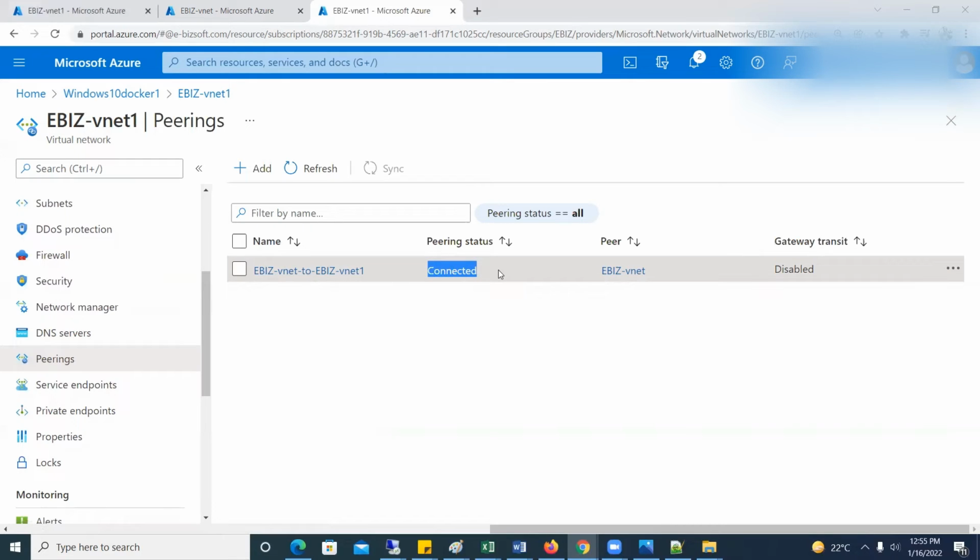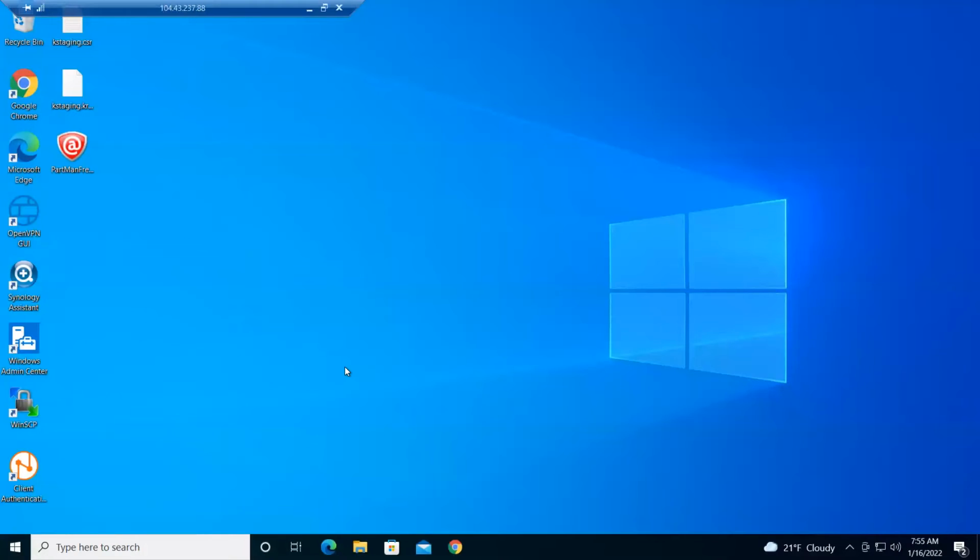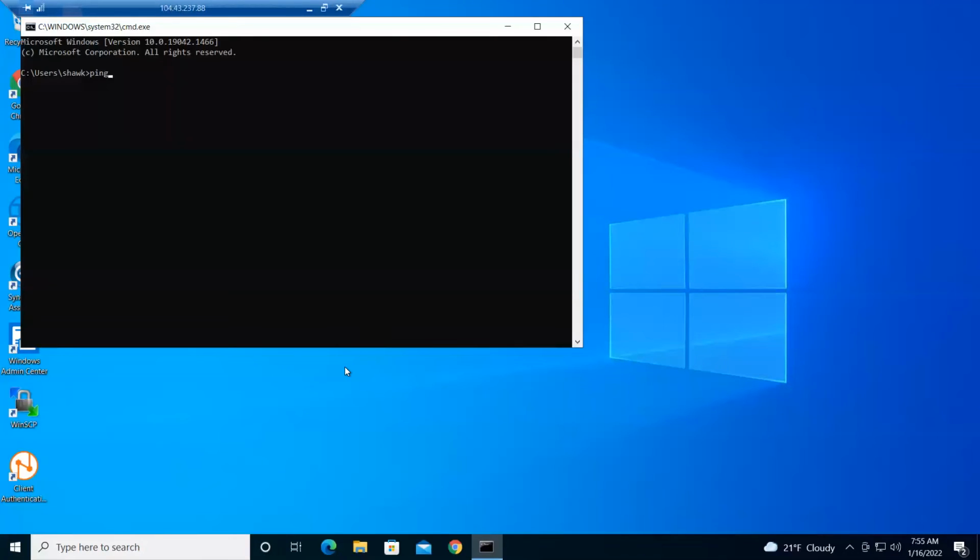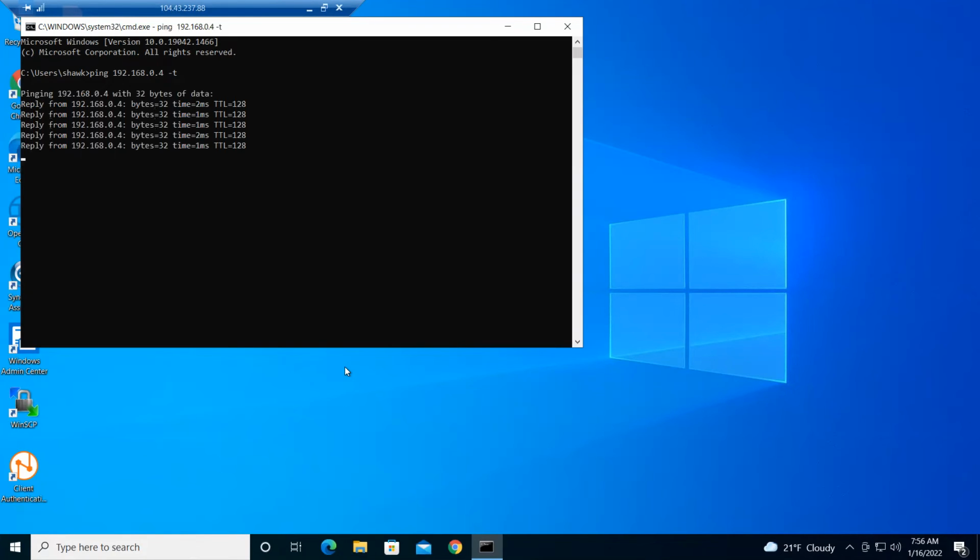So let's move with the connectivity option. I'm on Windows 10 Docker, which exists inside EBIS VNet virtual network. So I just type CMD, and from here I need to ping 192.168.0.4 with -T, and here you can see we get the connectivity now. If I want to verify this connectivity on the other side, I can also verify this connectivity.